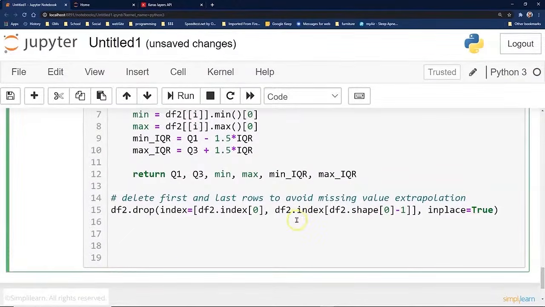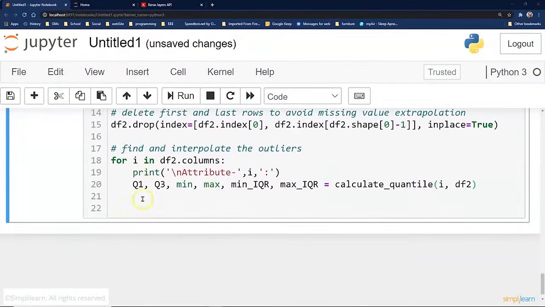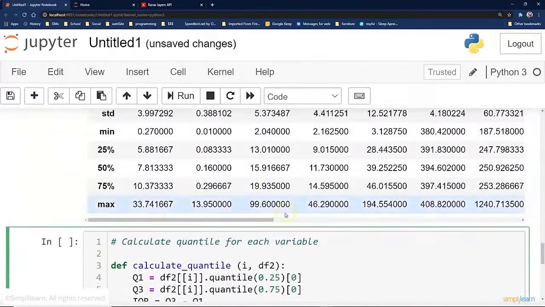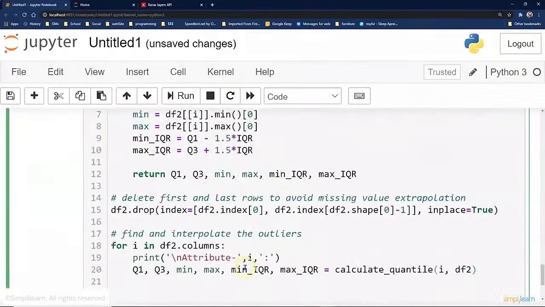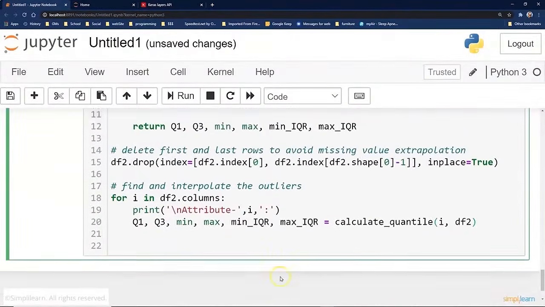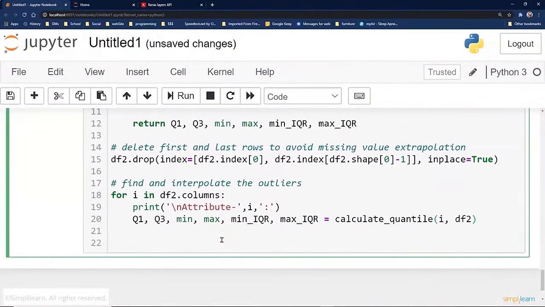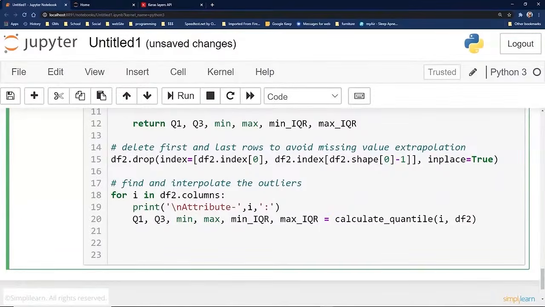So now that we've cleared off our first and last rows, we're going to go through all of our columns, and this way we can look at each column individually. And so we'll just create a Q1, Q3, min, max, min IQR, max IQR, and calculate the quantile of i of DF2. We're basically doing the math that they did up here, but we're splitting it apart. That's all this is. And this happens a lot because you might want to look at individual columns.